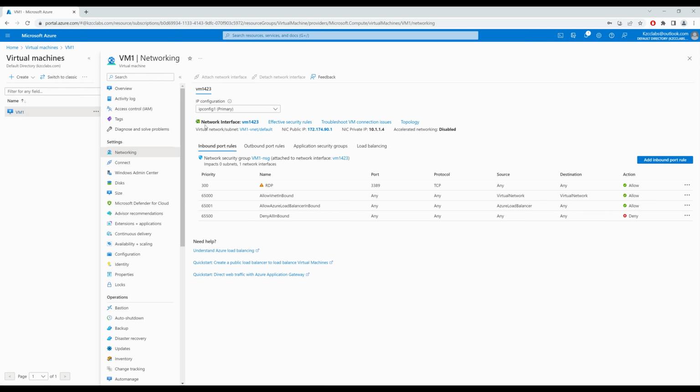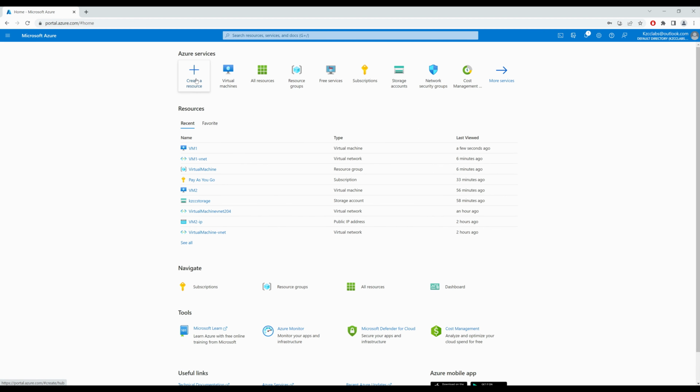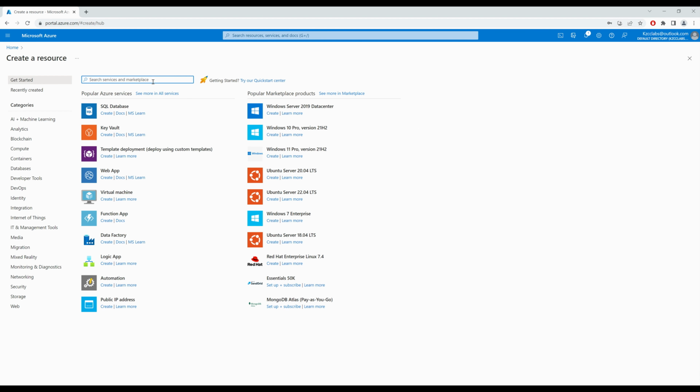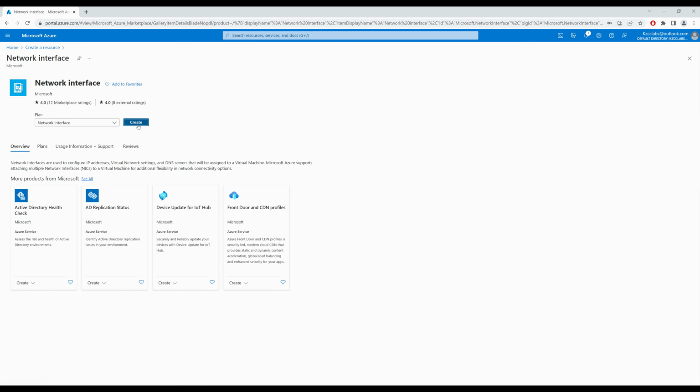Currently I have one network interface that has one NSG connected to it, and this network interface is connected to my virtual machine with the private IP address of 10.1.1.4. Now I will try and add another private IP address on the same virtual machine. So let's click on Home, click on Create a Resource, search for Network Interface, and let's click on Create a Network Interface.